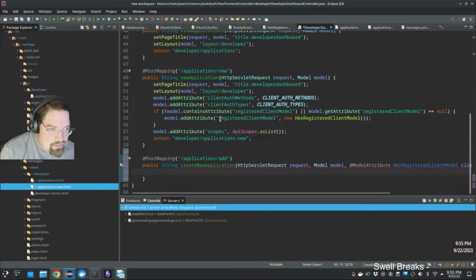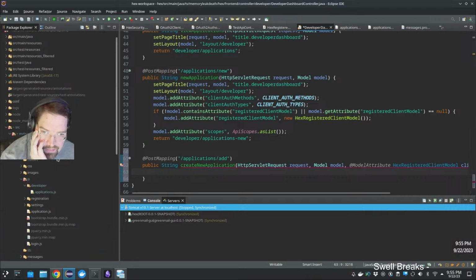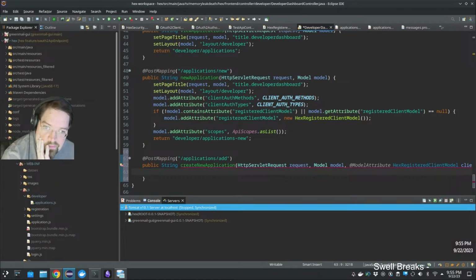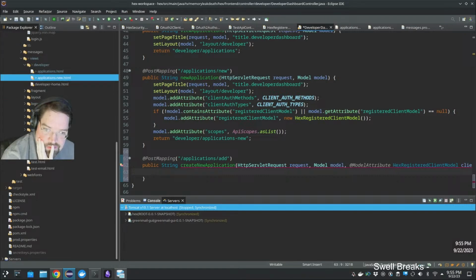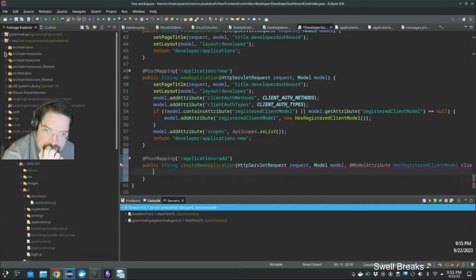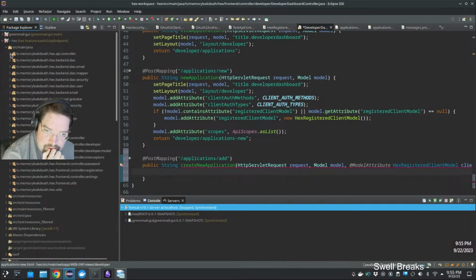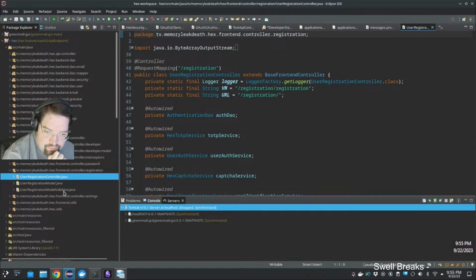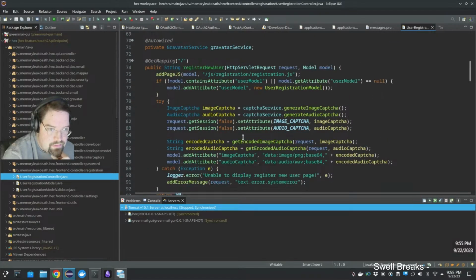So bring that in. I'm gonna do validation. So I did a validation on one of these other controllers. I kind of want to do it the same way for consistency's sake. Where did I do that? Probably the registration. Yeah, here it is. Use a registration model validator.